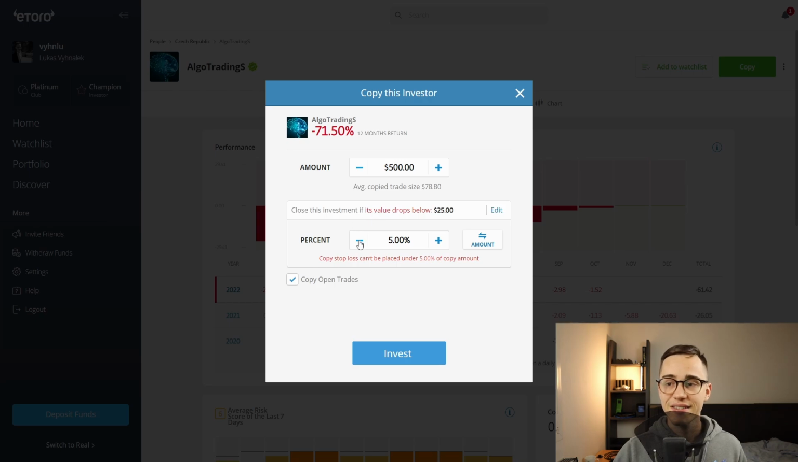Then another thing I can decide is this sort of stop loss. In here you cannot make this percentage less than 5%. What this means is essentially if the value of the portfolio drops below a certain threshold, it will just automatically sell all the positions and stop copying this investor. So for example, if you lose 95% of the money you have invested, it will automatically close the trade.